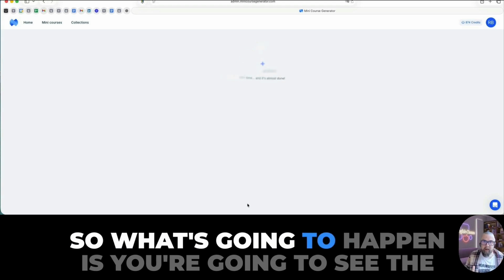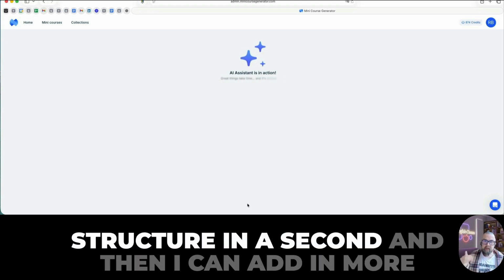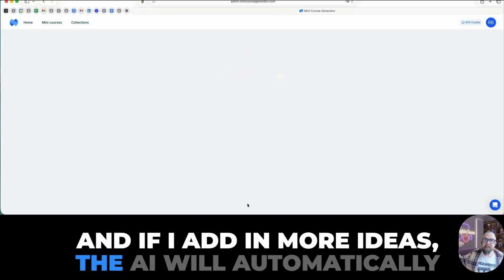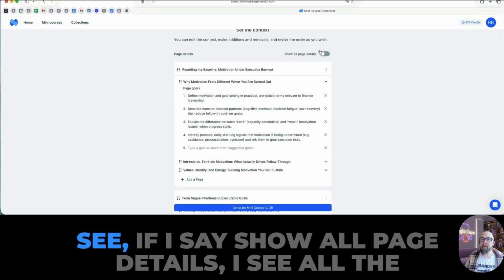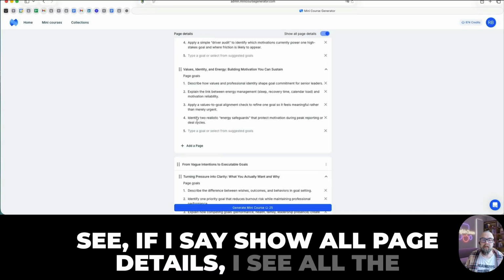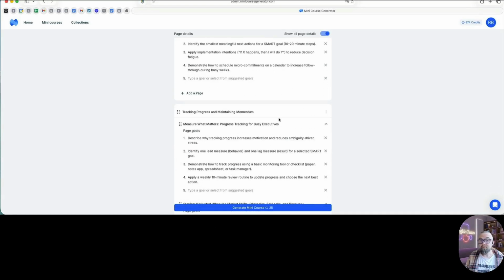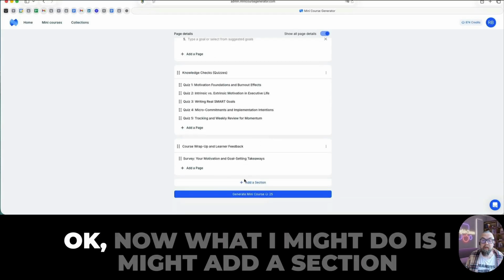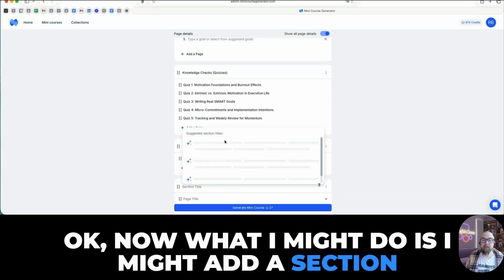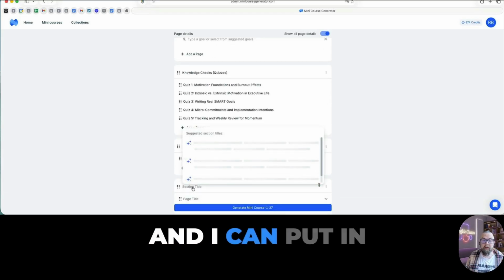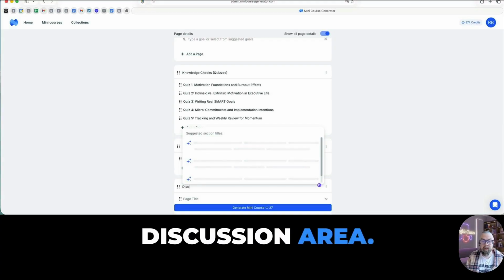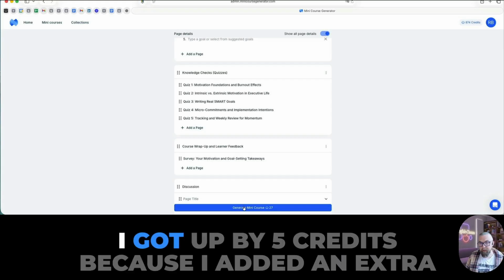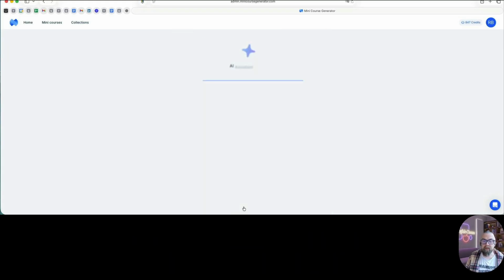So what's going to happen is you're going to see the structure in a second, and then I can add in more ideas. And if I add in more ideas, the AI will automatically generate. See, if I say show all page details, I see all the details here. I mean, that's a pretty good course. Okay. Now, what I might do is I might add a section, and I can put in discussion area. Now that says it's going to take 27 credits. It went up by 5 credits because I added an extra section.